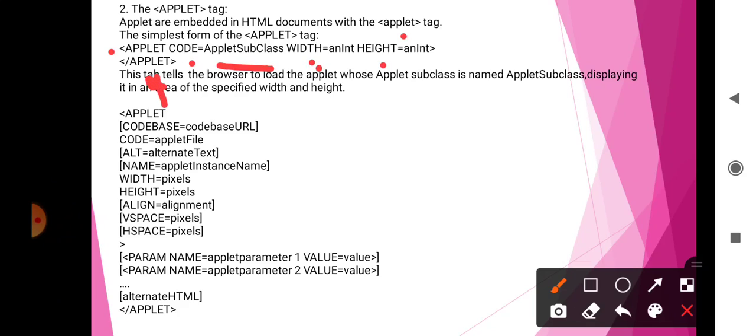Here this tag tells the browser to load the applet. Here applet, then codebase URL, code applet file, then alternate text, then height and width defined in pixels, then align for alignment, then vertical and horizontal space, and then the param names, and close the applet. First one is codebase, that means code URL. This is an optional attribute that specifies the base URL of the applet, the directory or folder that contains the applet code.